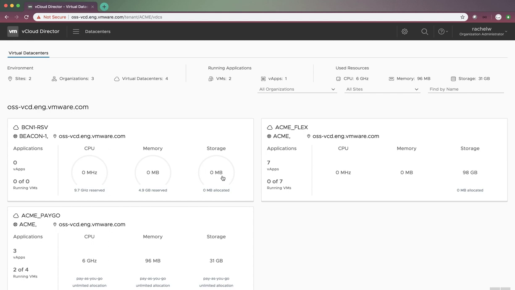So here's the demo site of Acme on site A. We can take a look at it. Acme is associated with Beacon 1 and Beacon 2, and there are two sites. Local site is OSIS-VCD. The other site is OSIS-VCD-site2.